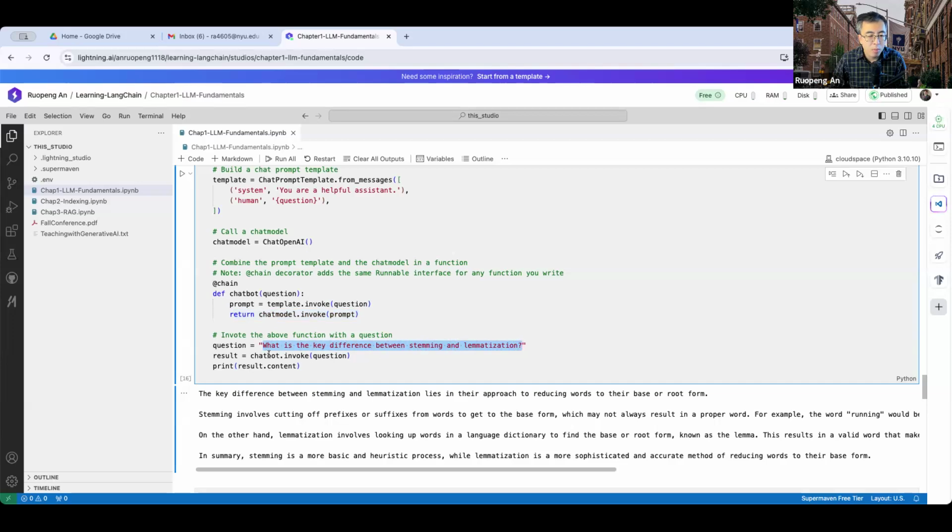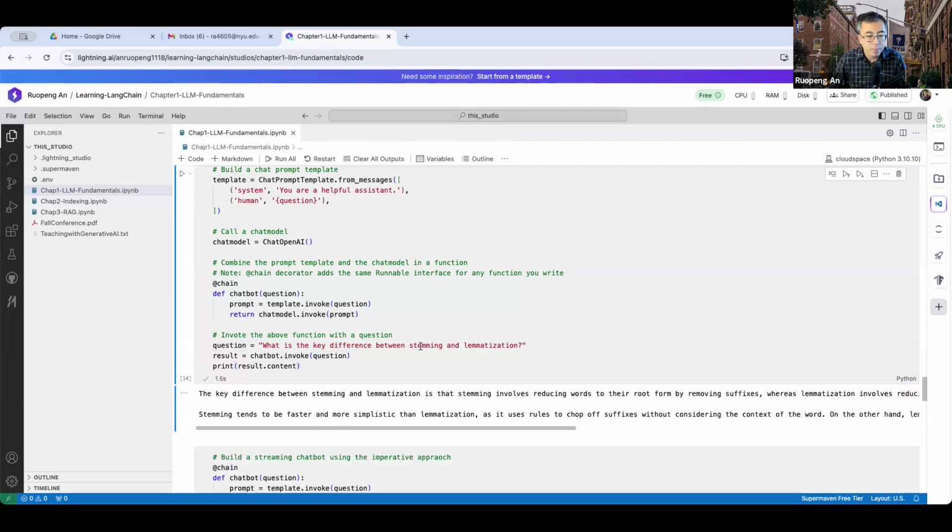Okay. And then remember, you need to invoke the function. A common mistake that I made many times is I would call chatbot and then question. That's not going to work because now it is not a traditional Python function. It is a chain function, so you need to use either invoke or batch or stream. But other than that, it's just a function. Let's run this and print the results.